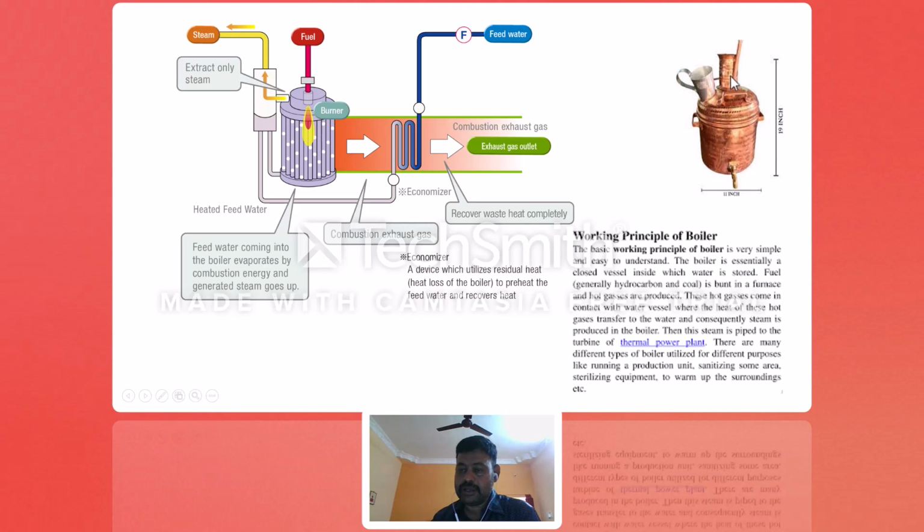Now, if you fire it, then inside, heat will be generated. This boiler is used to generate hot water. If you keep heating the water for a long time, then it becomes steam, high pressure steam, that is used for power generation or some other application.